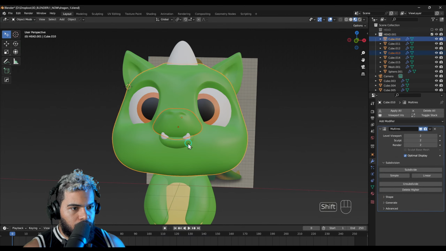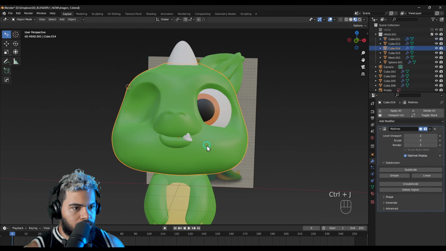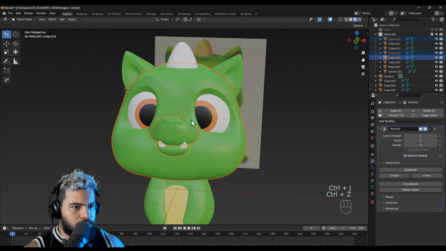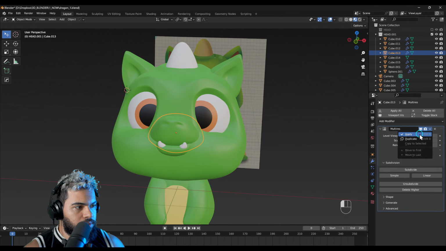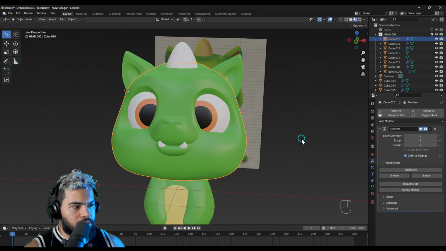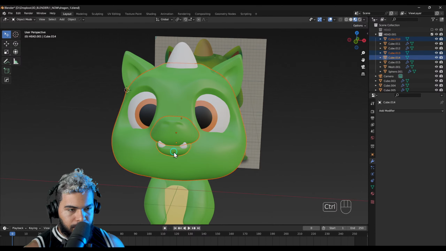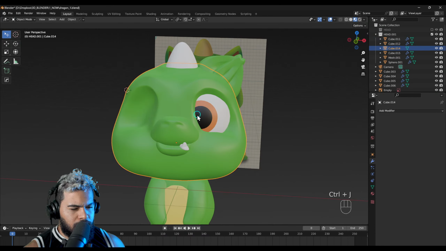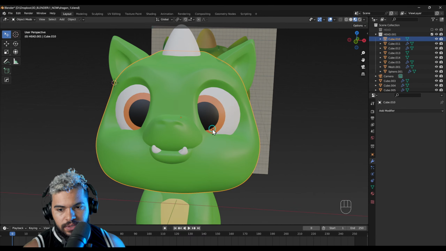And then I will hold Shift and Ctrl G. And wait, because I need to apply the multires in all of this. Just apply, just to avoid bugs. Apply. And then I press Ctrl J. I've lost the mirror because this mirror is being applied as reference. Okay.